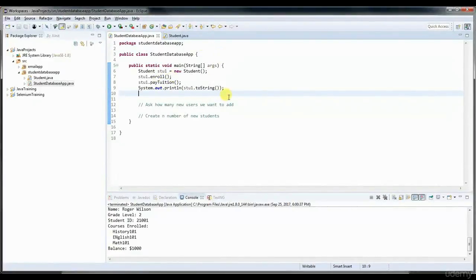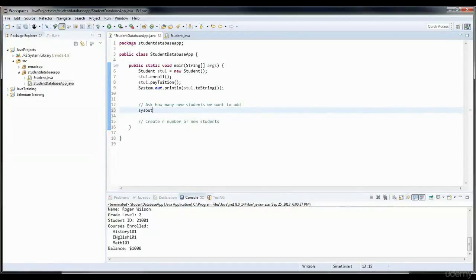So the first thing we want to do is go back to our original outline, which is ask the user how many new students we want to add. Okay, so how do we do that? Again, we're just going to prompt them. We'll say enter number of new students to enroll.